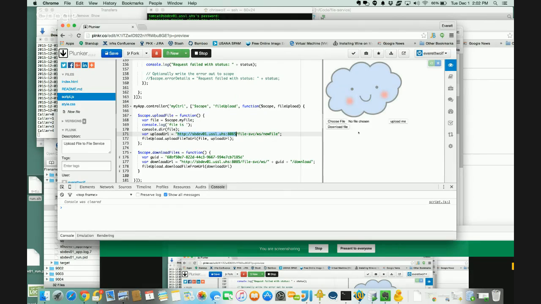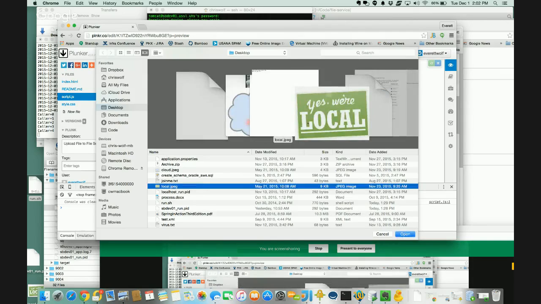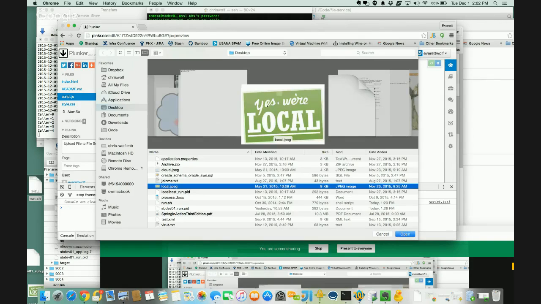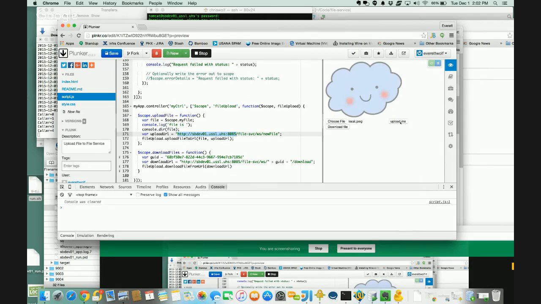I already did it once a little earlier. So I'm going to choose a file here, and I'm going to change that to a local image, so that I'm going to upload an image to the file service. Hit upload, and I should get a file service response. So this is the response that the file service gave that's running on dev. Success, created, local JPEG saved to local storage.